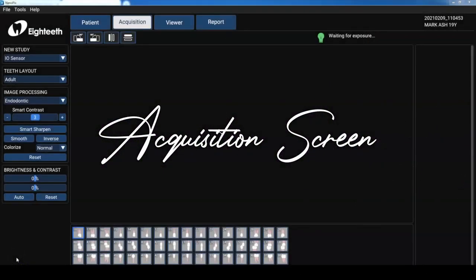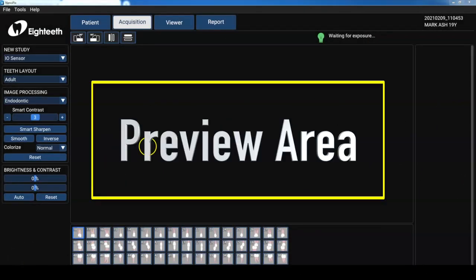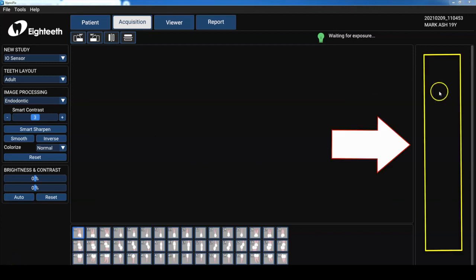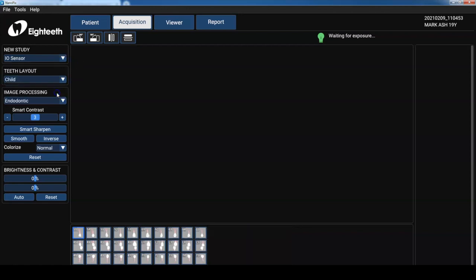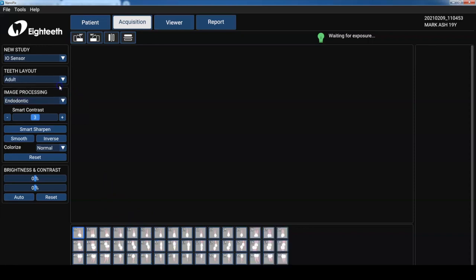Well, let's get into the acquisition screen. Right up front, there's a large image preview where we see our image as it's captured. The panel to the right is used to display thumbnails of recent images. Now, we can either use our intraoral sensor or import previous radiographs. We can set up our teeth to be an adult or child. As you can see here, it changes it. And then we can image process using different filters such as endo, perio, restorative. There's a bunch of other buttons. We'll talk about those when we get to the viewer section.